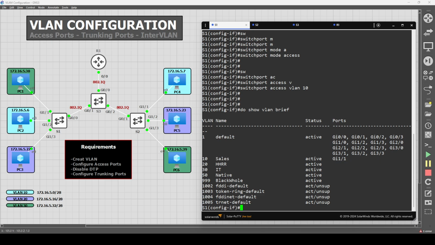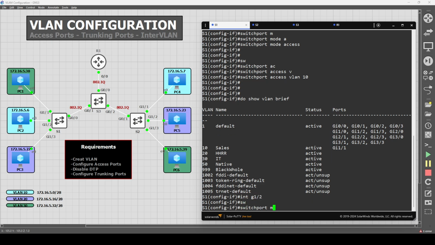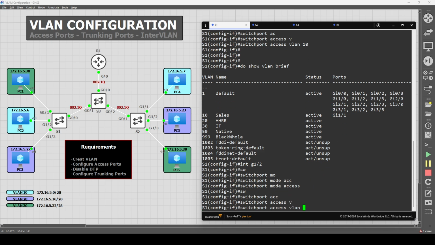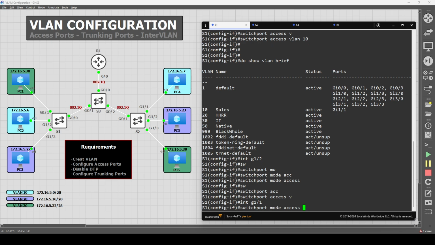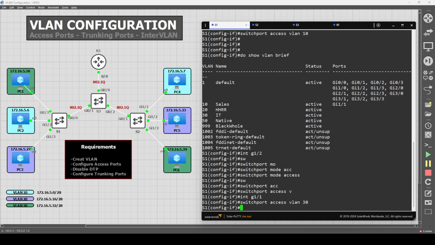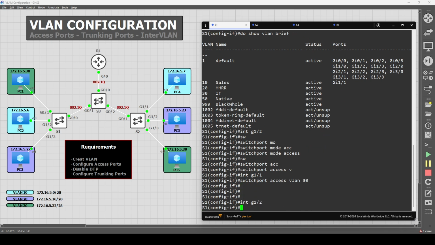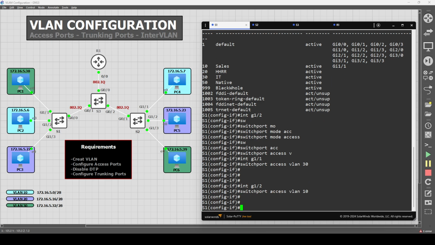So we need to do the same with the remaining ports. Let's go to 1.2, mode access, VLAN. In this case, it would be VLAN 10. Okay, so I made a mistake for one, because it's supposed to go to VLAN 30, not VLAN 10. Okay, so let's go to 2. In this case, it would be VLAN 10. Okay, there we go.